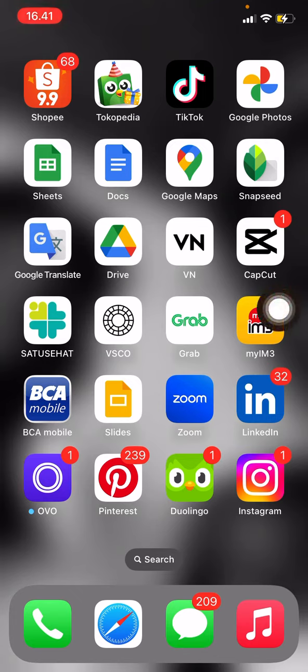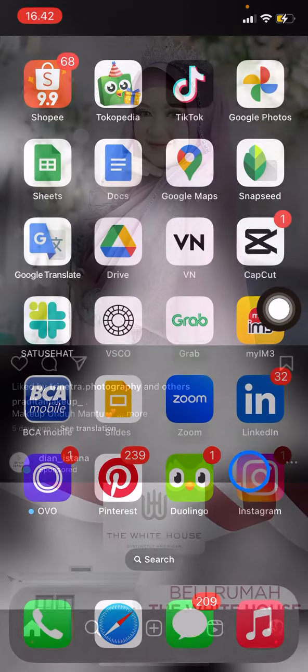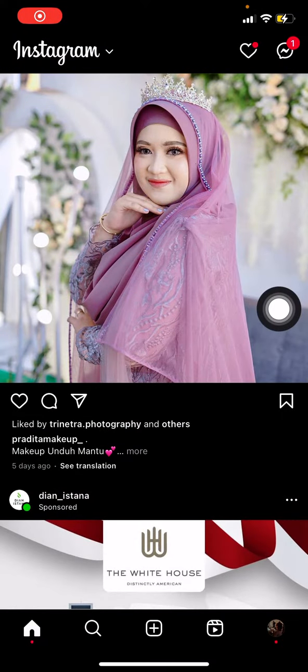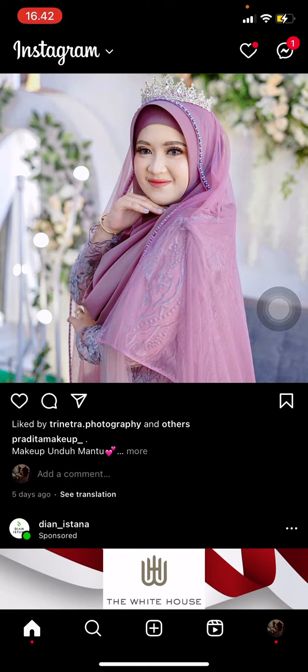Today I want to share the tutorial on how to make an Instagram video on your iPhone. So first thing we're gonna do is go into the Instagram section, and after we open it, you can choose whether you want to make an Instagram video as your feed or your story.